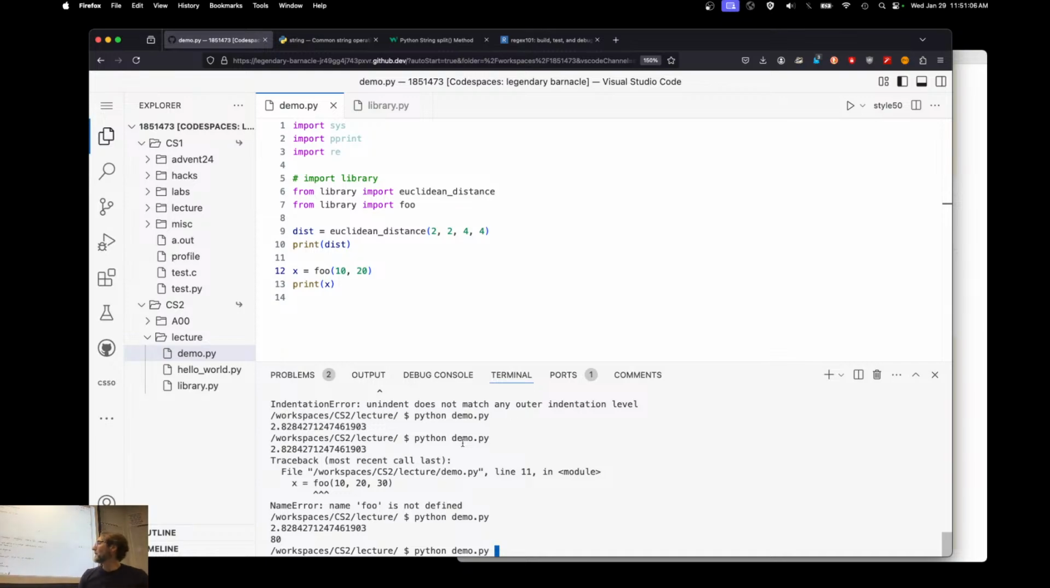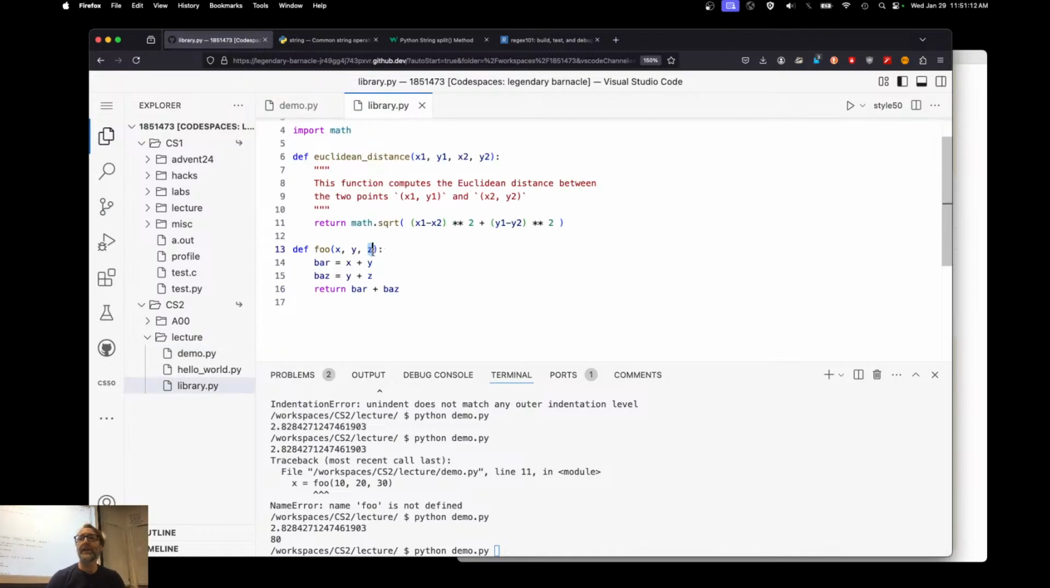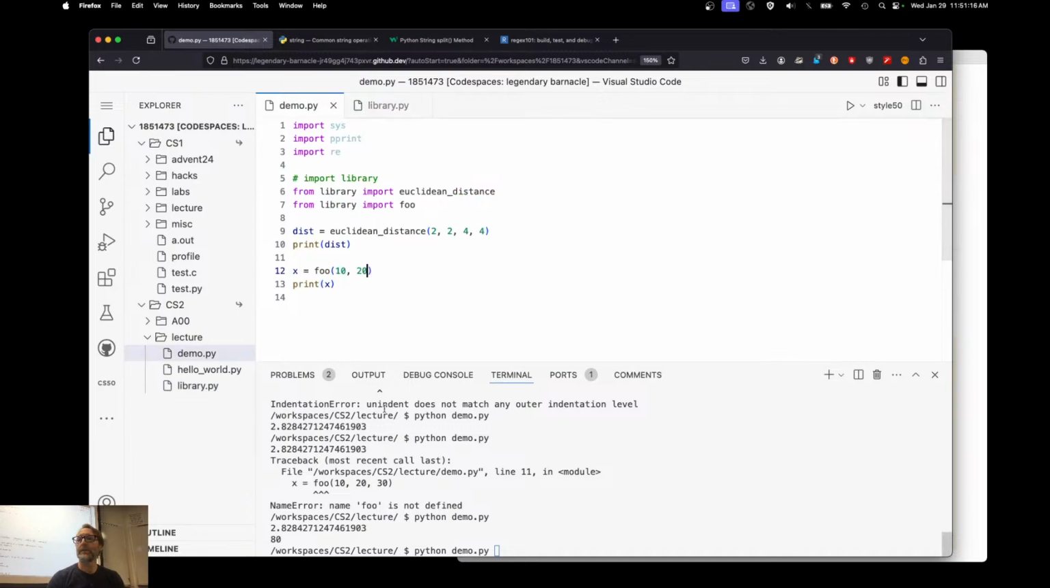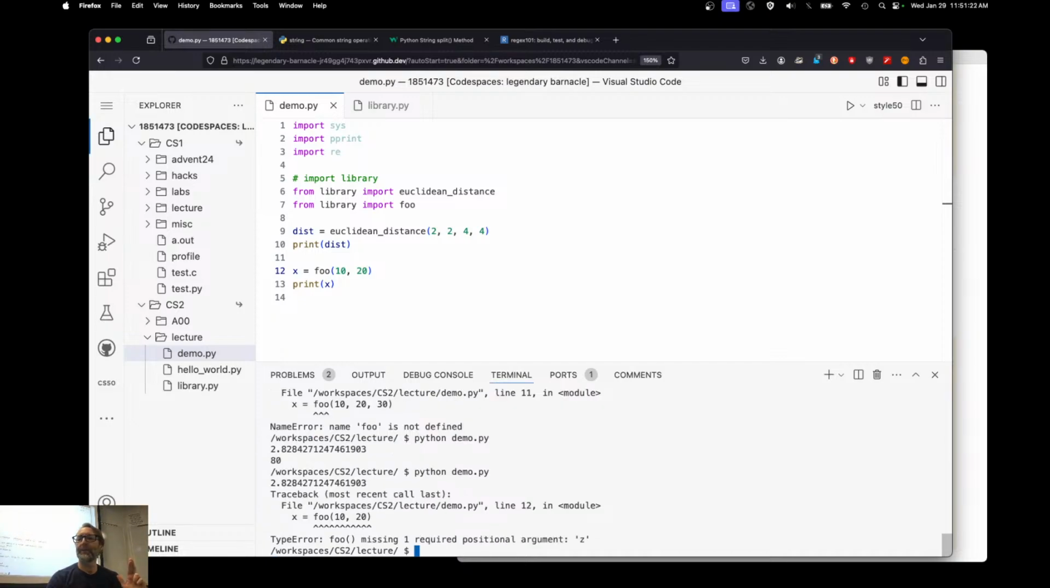I only provide 10 and 20. Remember, it does need Z here because Z is used in this expression right here. I honestly forget what's going to happen, but let's roll the dice and see. Okay, type error. You're missing one required positional argument Z. So it'll give me a compiler error, but remember, everything worked up to that point.